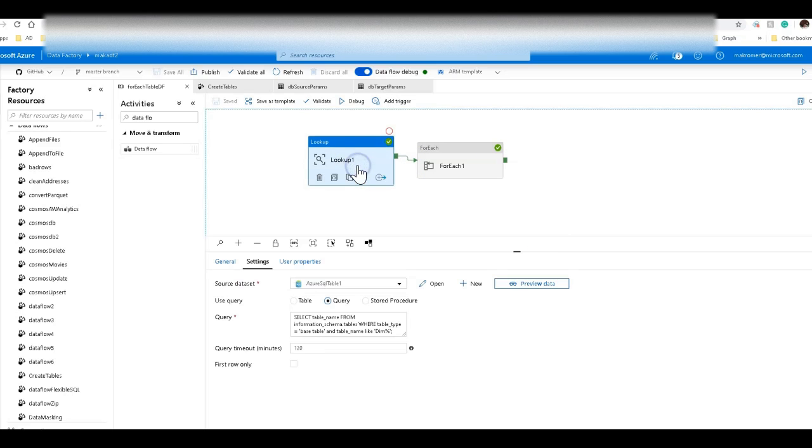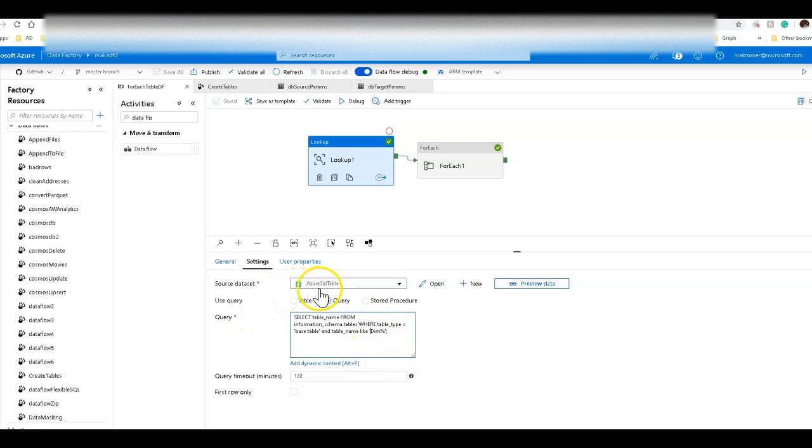I'm going to use a lookup within a pipeline that uses the information schema from SQL Server. So I'm going to say, give me any table where the name is like dim%. My database is defined by the data set that I'm using. The data set I'm using here is Azure SQL Table 1, and I'm going to bring back the name of any table starting with dim.